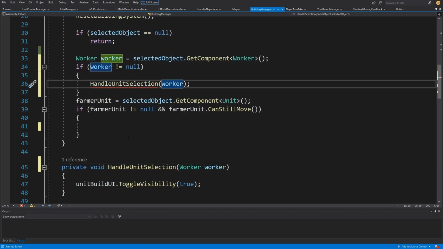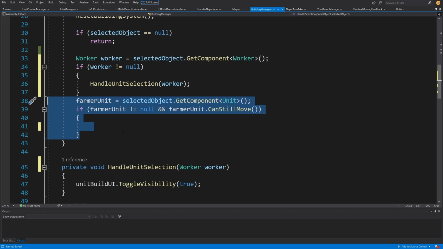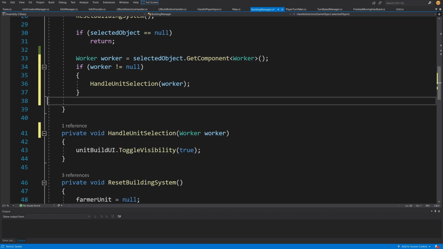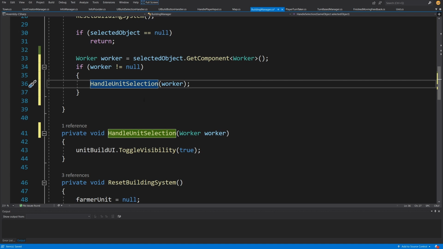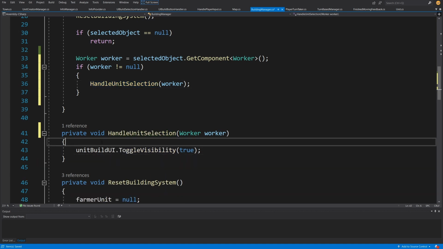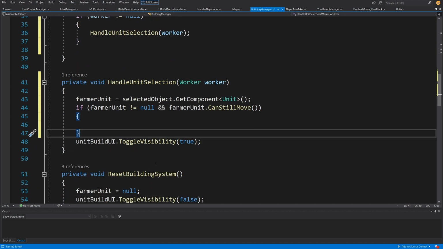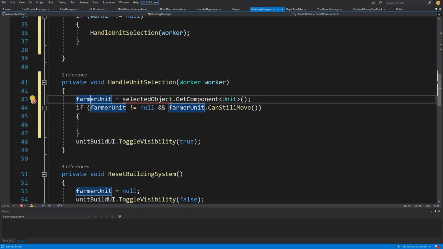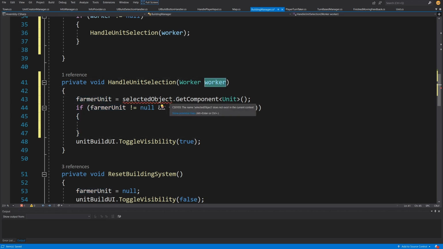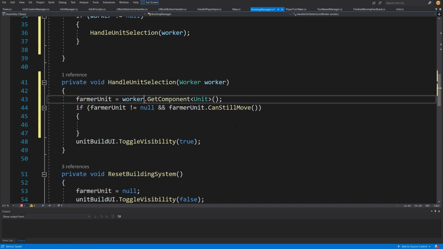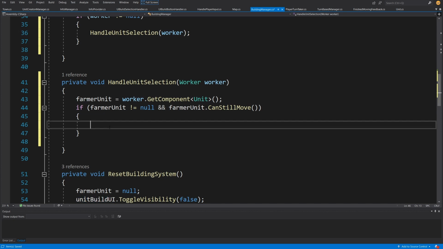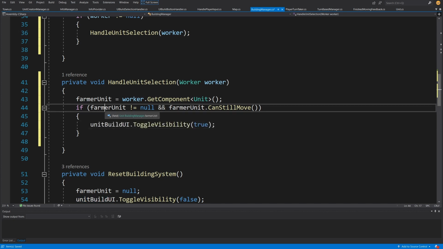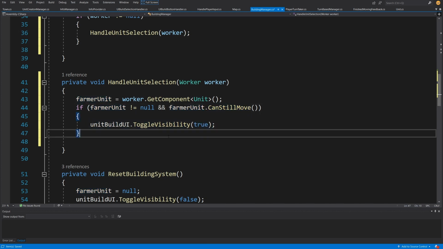So now, if we have this, we do not need this code. Let's select it, and let's Ctrl X to cut it out from here, and we are going to put it inside our handle unit selection. So in front of whatever logic is here, we are going to call farmer unit equals, and we are going to access the worker get component unit. And now we can call the unit build UI toggle visibility inside this if statement. So if farmer unit is not null and the farmer unit can still move, then we are going to toggle the visibility of our UI. Else we are not going to do anything.